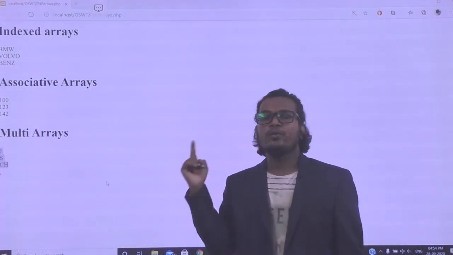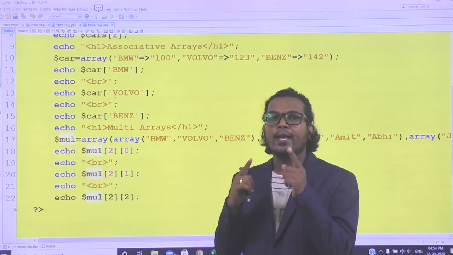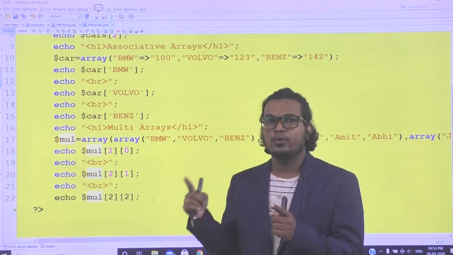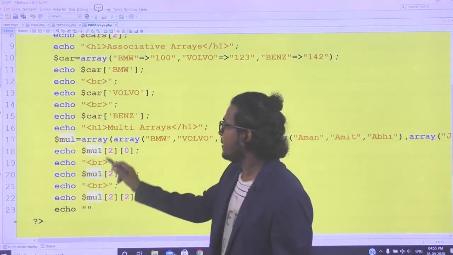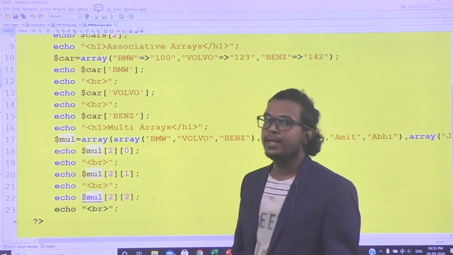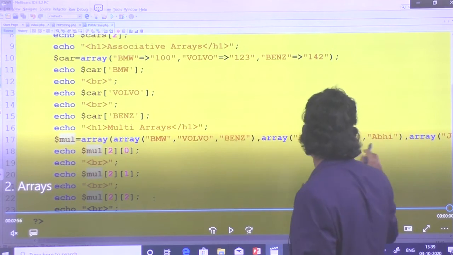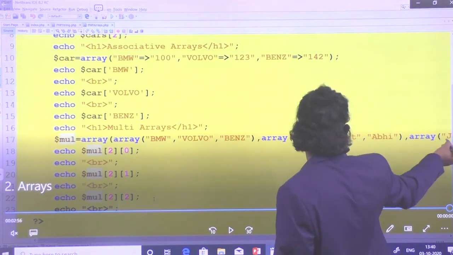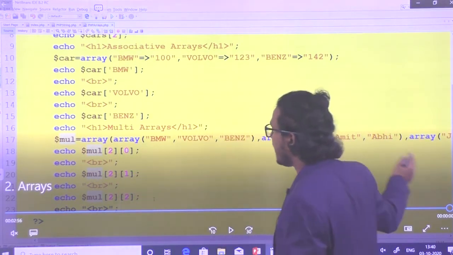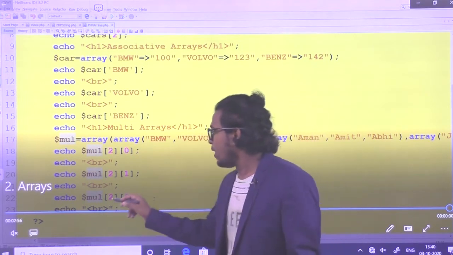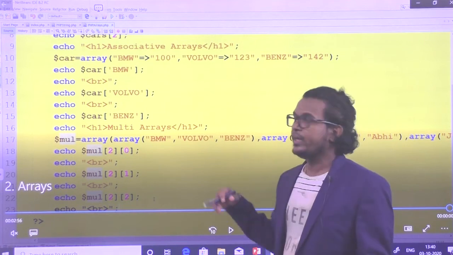Now if you want to access the second array value, what does second array mean here? Array of 1 of 0, array of 1 of 1, array of 1 of 2. Like that you can access the values here. So here I am calling the third array. The index value of the third array is 2. 2 of 0 means it will call the initialization value, or the initial value, that is J. Next, 2 of 1 means it will call another value in that particular array. And 2 of 2 means it will call the third position value in that third array. Okay, this is about the arrays.